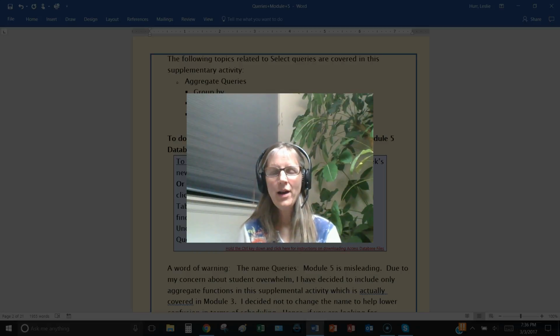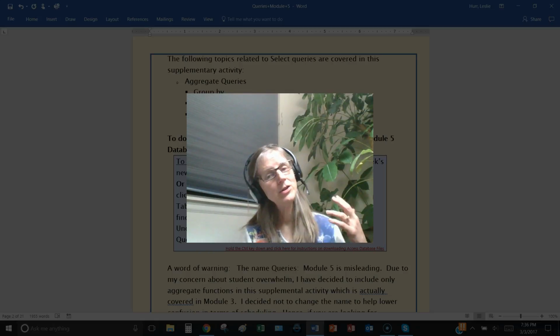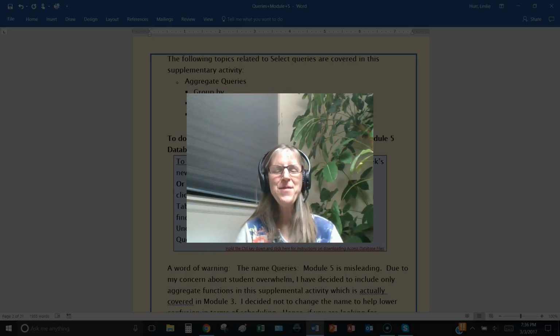So the aggregate functions are actually in Module 3, but there's nothing else in this particular supplemental activity. So even though the name of the supplemental activity is Queries Module 5, the information that's covered is in Module 3, and that's aggregate functions. And I'm sorry that that was confusing and silly and everything. It just worked out that way.